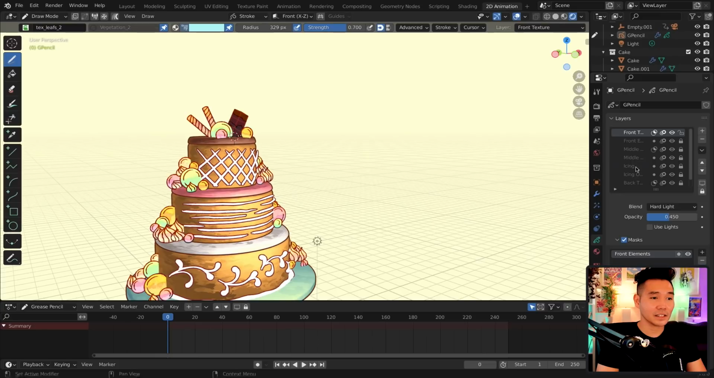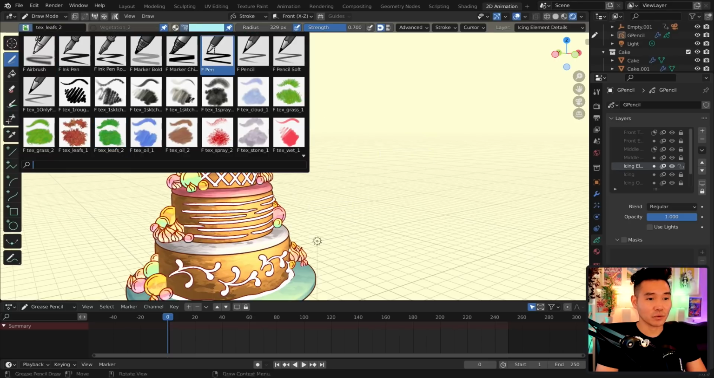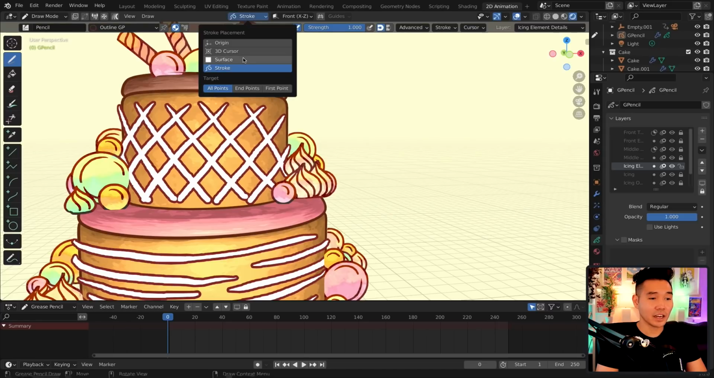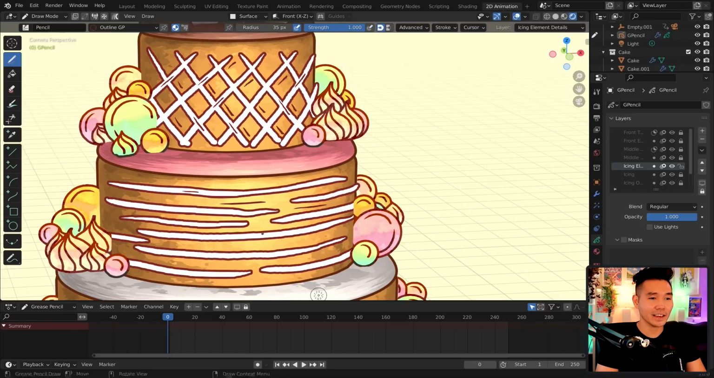With your playhead at 0, create a new layer above icing elements and name it icing element details and uncheck use lights. In draw mode, select the pencil brush and the outline material. Set the stroke placement to surface and the offset to 0.012 if it's not already. Then draw these detail lines on the cake and the icing.